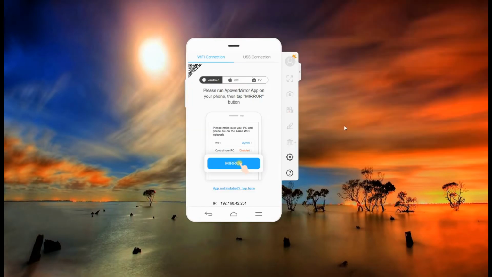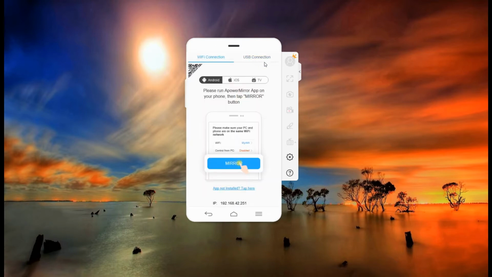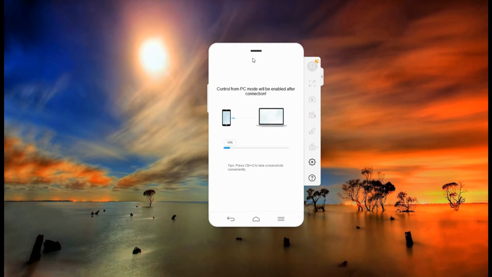After downloading the app, launch it and find the sections where you want it to connect. If you want to connect wirelessly, you can use the QR code or the pin. But again, for this video, we will use a USB cable. So I'm going to connect my phone to my PC using the USB cable. Then wait until your phone is recognized.